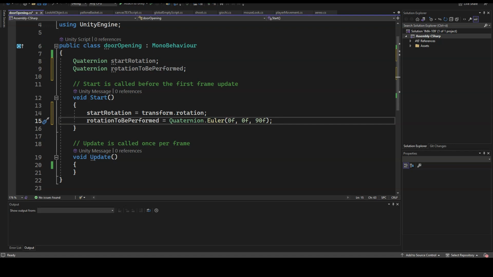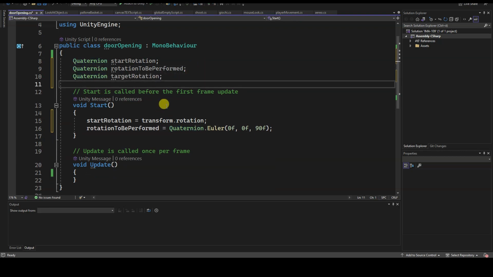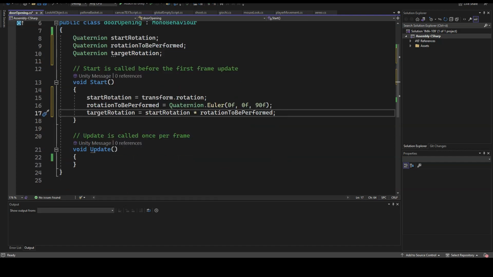This quaternion represents the rotation to be performed, but it is not yet the final orientation. We need to calculate that by adding this value to the initial orientation. And here comes the tricky part. To add the rotation to be performed to the initial orientation, the 2 quaternions must be multiplied together. So we define the final quaternion as Quaternion targetRotation and initialize it in Start with targetRotation equals startRotation times rotationToBePerformed.